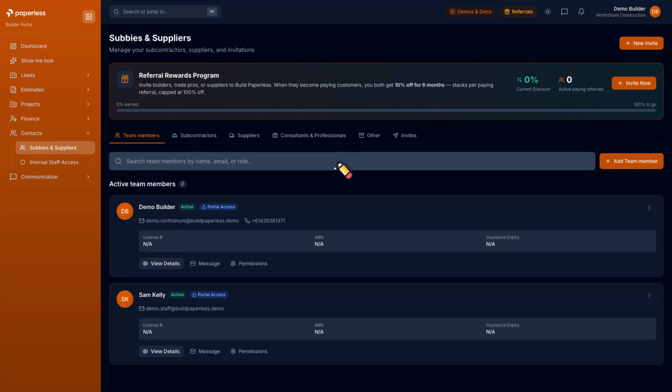Real access for your team. Commercial information kept to the people who should have it. No awkward conversations. No spreadsheets floating around.